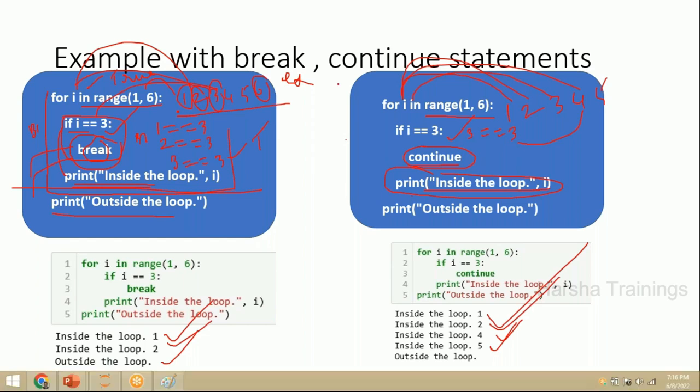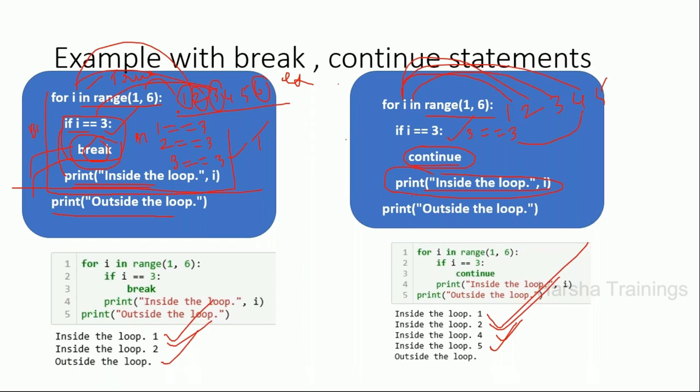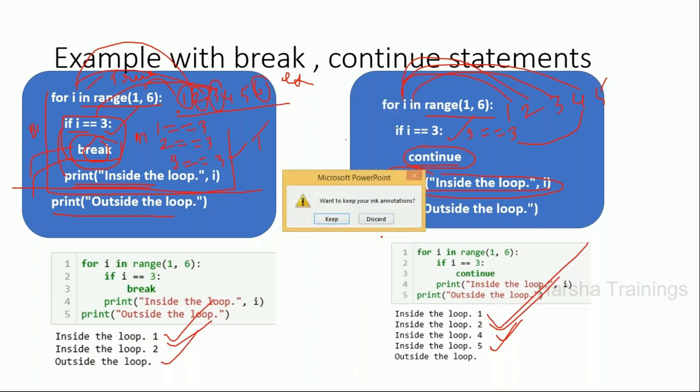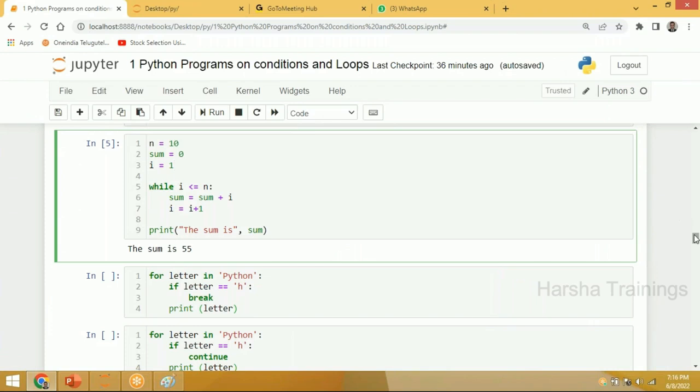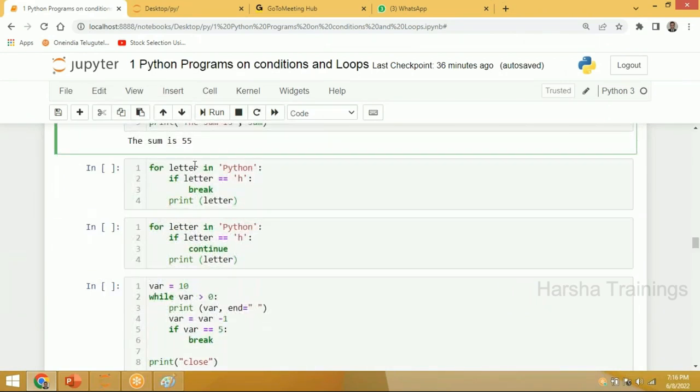Now, I wanted to do some examples in Jupyter Notebook to have a better understanding of continue and break statements. Please kindly participate in the discussion. For example, for letter in Python, here I will call this a string. A string is called a group of characters. Now let me copy it into Paintbrush and explain more.